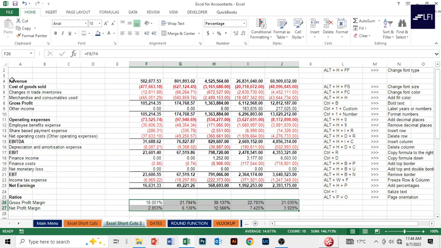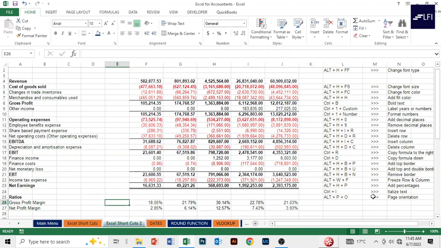Alt H 0. Let's say you want 3 decimal places, but you have changed your mind, you now want 2 decimal places. Hold on Shift Control downward arrow and then press the right arrow, and here to remove the 3rd decimal place press Alt H 9, and that will get you to 2 decimal places.